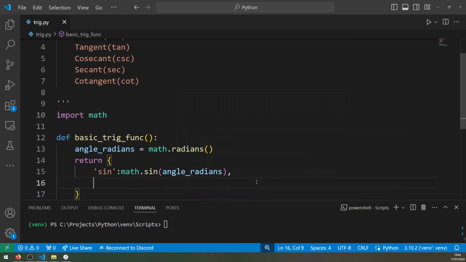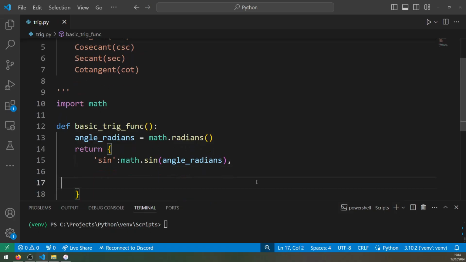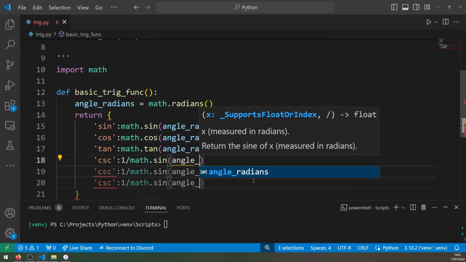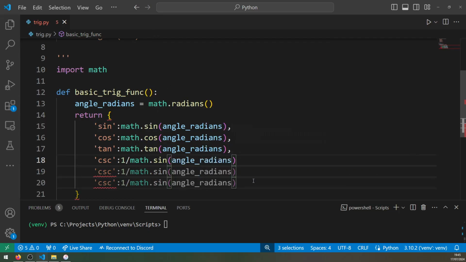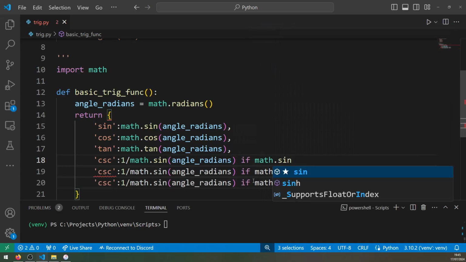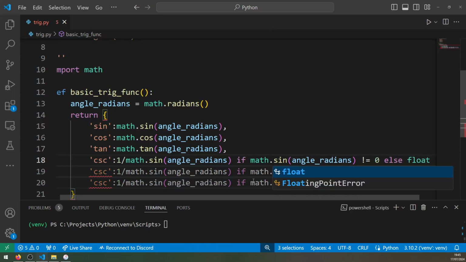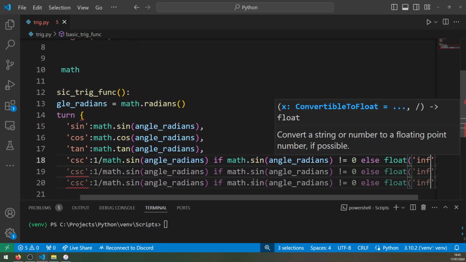And now I'm going to put in a couple more of these. So I'm just going to do this and then next we're going to go on to our cosecant, secant, and cotangent. So this will also need 3 lines. And I'm just going to write out the first one. The formula for cosecant is 1 divided by math dot cosine times the radians, if math cosine angle radians is not equal to 0. Otherwise, we will convert to a float.